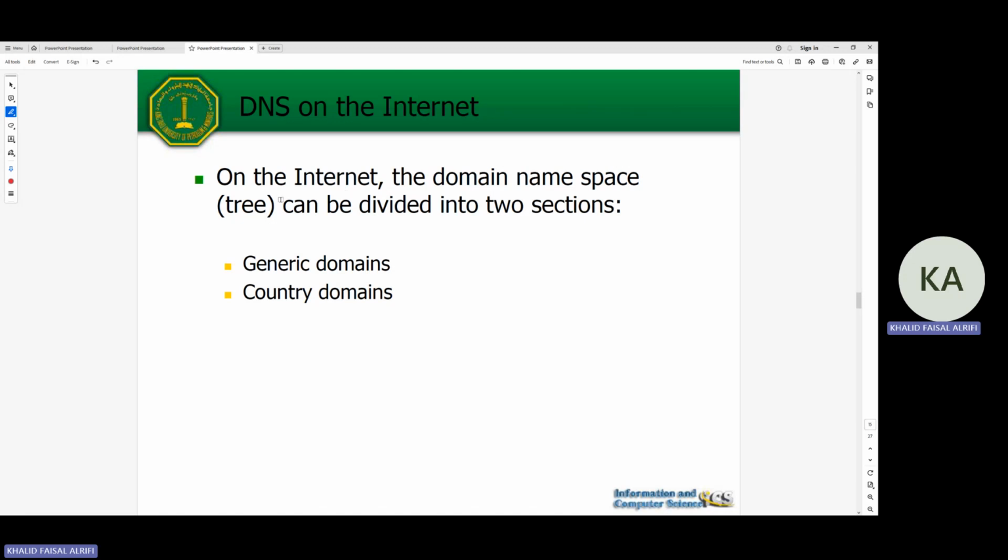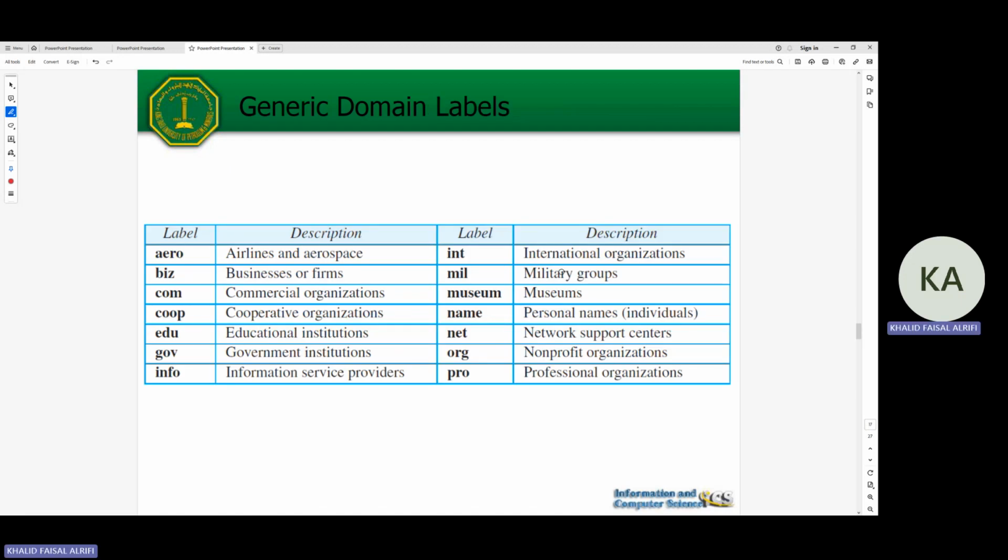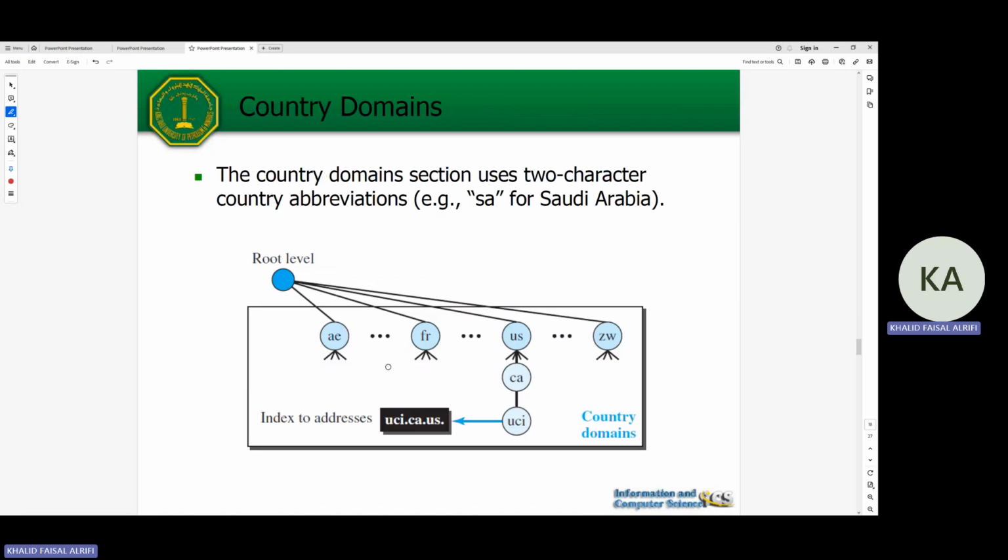DNS on the internet. On the internet, the domain name space tree can be divided into two sections: generic domains and country domains. Generic domains define registered hosts according to their generic behavior. Here are the labels and abbreviations, maybe you can take a look at them. The country domain is usually an abbreviation of 2 letters.